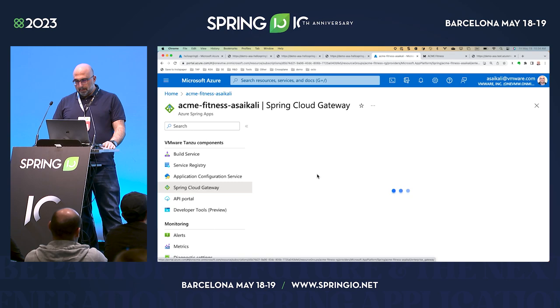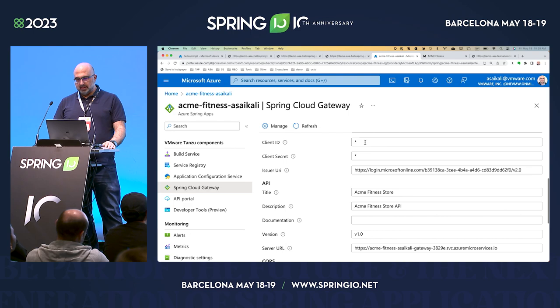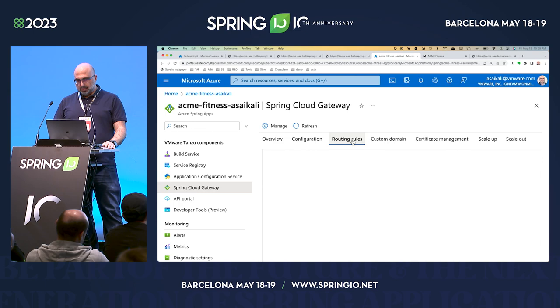And here, what I can see is the configuration of it. So if I click here, you can see where my login server is. You're not seeing my client ID and secret, but essentially that's where I configure single sign-on. On this guy here, I'm going to configure routing rules. So let's look at some live examples of that.